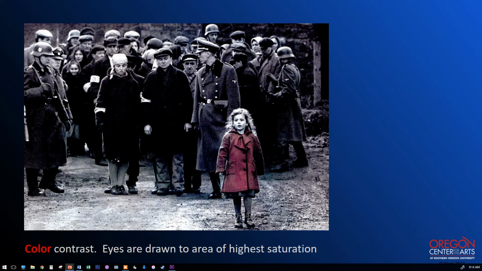We can also use color contrast. Eyes are drawn to the area of high saturation, as we've already discussed. Now, the jacket, the coat that this little girl is wearing here, is not all that saturated. It's kind of a dusty old rose, low chroma red. And yet, compared to the black and white photograph that she's walking through here, it is the area of highest saturation, and our eye is drawn to that, as it obviously is intended to be in the film.